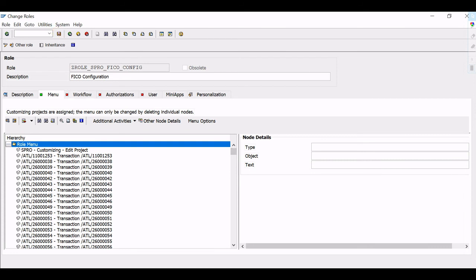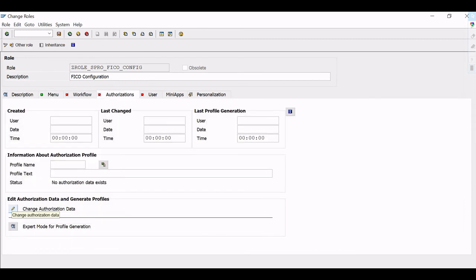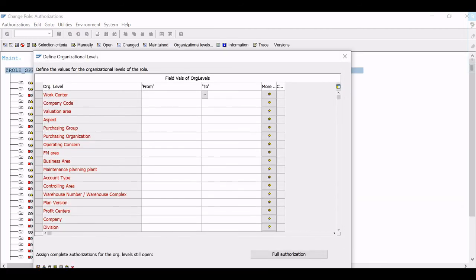I'm saving the role now. Now I'm going to the authorization tab and clicking Change Authorization Data. As we added many transaction codes, it takes a little time to read all of them to generate a profile.